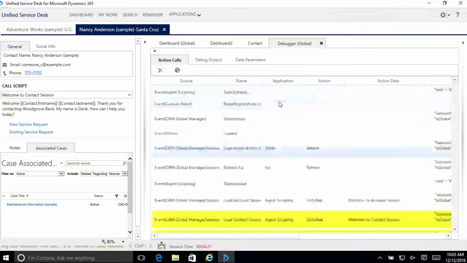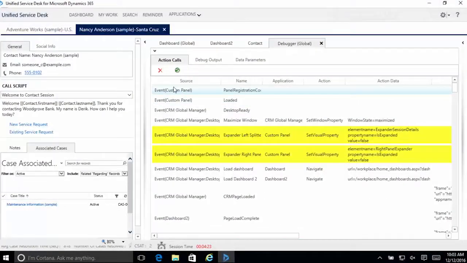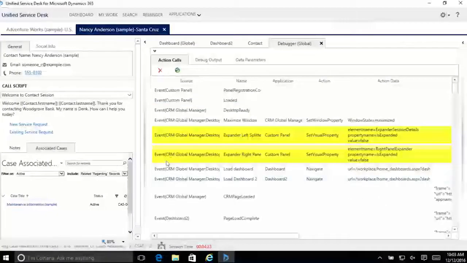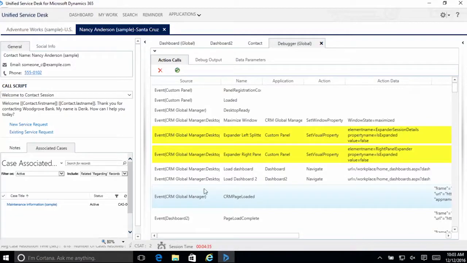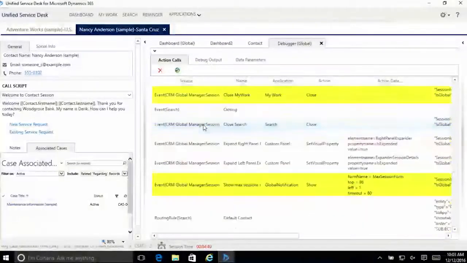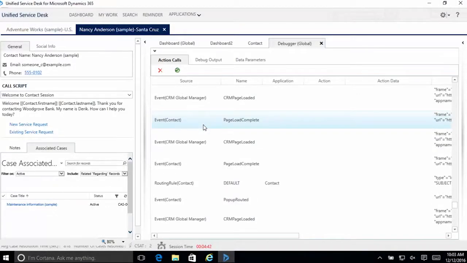And so this is the debugger. What the debugger shows us is what's going on within the context of the application itself. It looks at all of the different action calls that have taken place as I've worked through the application. So when I've loaded a CRM page, when desktop ready, it looks at everything that has taken place within the context of the application, and it tells me if there are any issues with it.